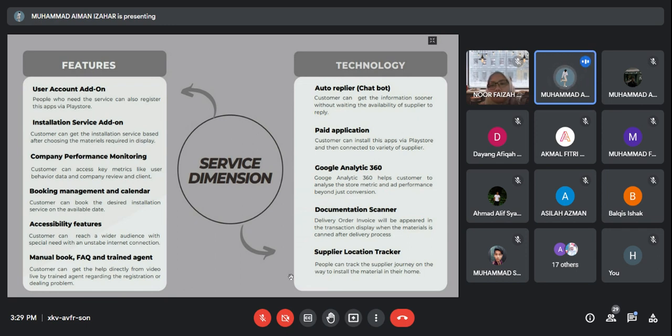The third technology adopted is Google Analytics 360. Previous studies showed that there is no technology to monitor the supplier. Therefore, we solve this risk by adopting Google Analytics 360 into our system. As I mentioned earlier in the previous dimension, our service is equipped with company performance monitoring, right? Which helps admin to keep updating or seeing the feedback given. Thus, it helps customer to analyze the store metric and performance beyond just conversion.